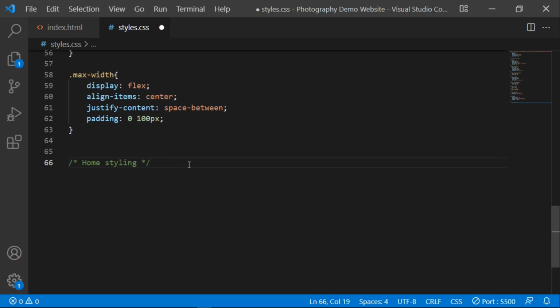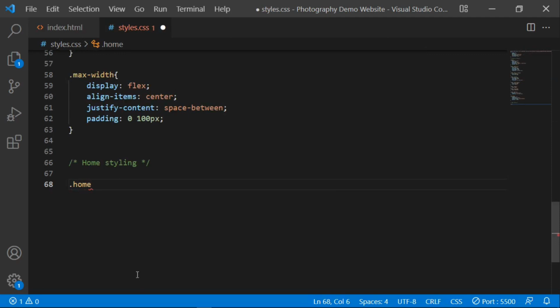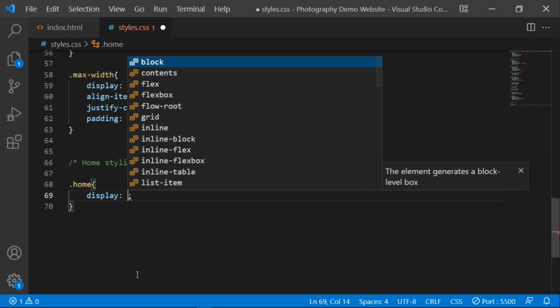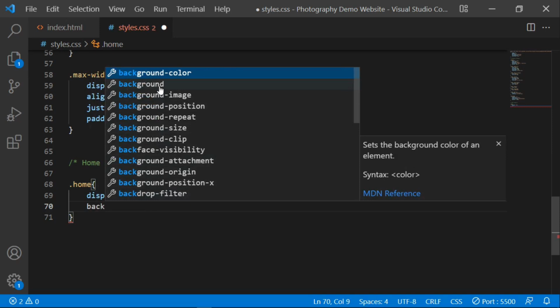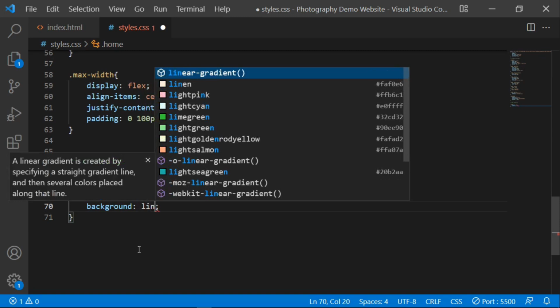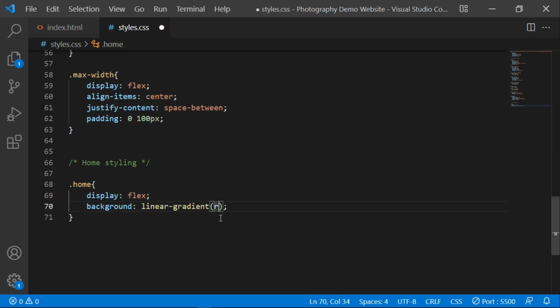Let me begin with what. Remember, the main class here is home, so let me begin with .home, and then I open and close the curly bracket. The first property, display, I'm going to set to flex as usual. Then I'm going to add a background image, so I'm going to use the background property, now using the linear-gradient. I'm going to use two color codes here, RGBA, and then I open and close the brackets.